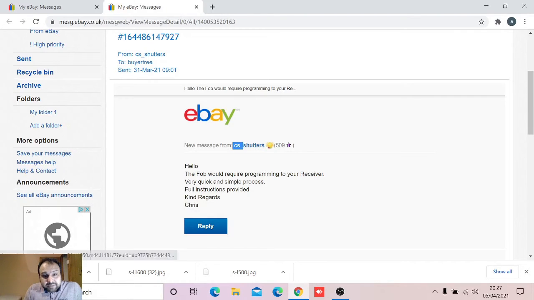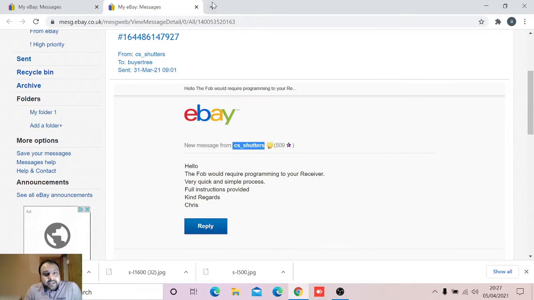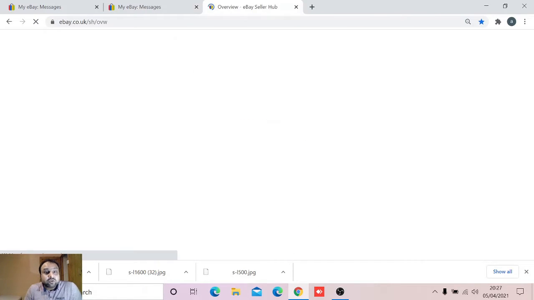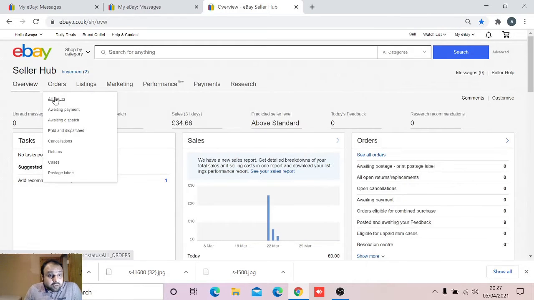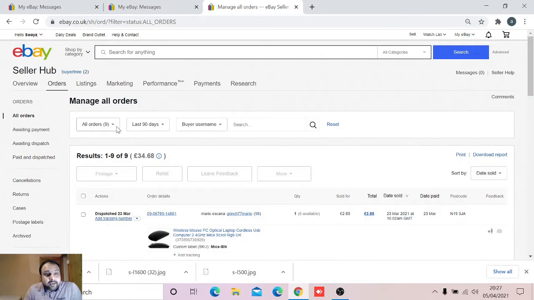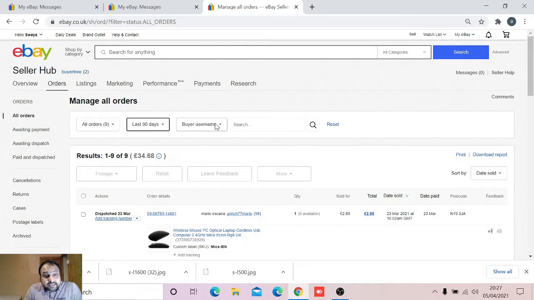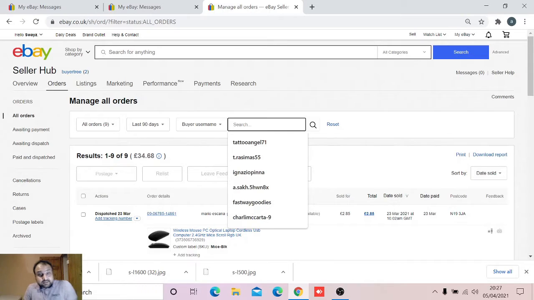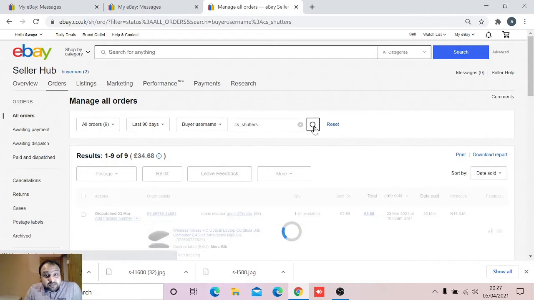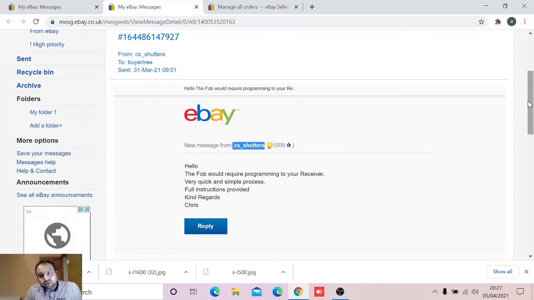So just copy the name of the customer, and then on the next page we are going to open all the orders on the main page, and here you select all the orders and last 90 days. Okay, buyer username, yes, and then we paste it here. After pasting, just do the search. It's not going to find anything because unfortunately this was an item I bought, not sold.